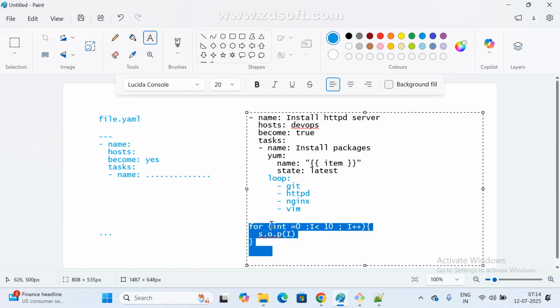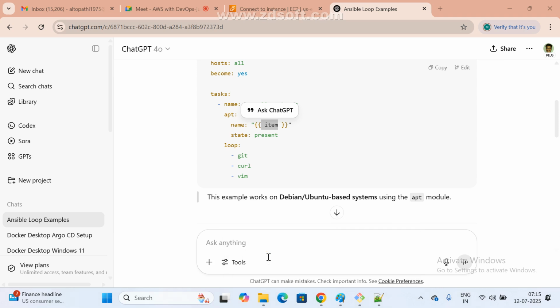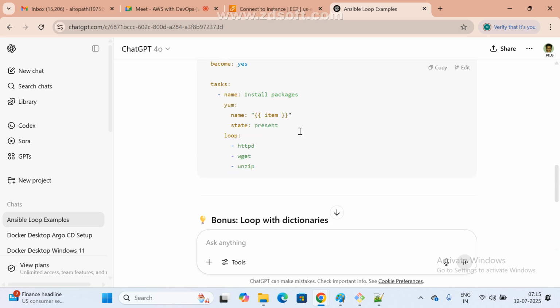This is the for loop. Usually in Python, Java, .NET, shell scripting, these all are using for loop. But in Ansible we are using loop only. Very simple, loop we are going to add. This is one way. There are different ways we can use it. Now here loop means iterate over the list. This is like list items. List means we can add many items, and item holds the current item in each iteration. Every iteration one value will come, and apt, that's it. Now we can use this, same only.